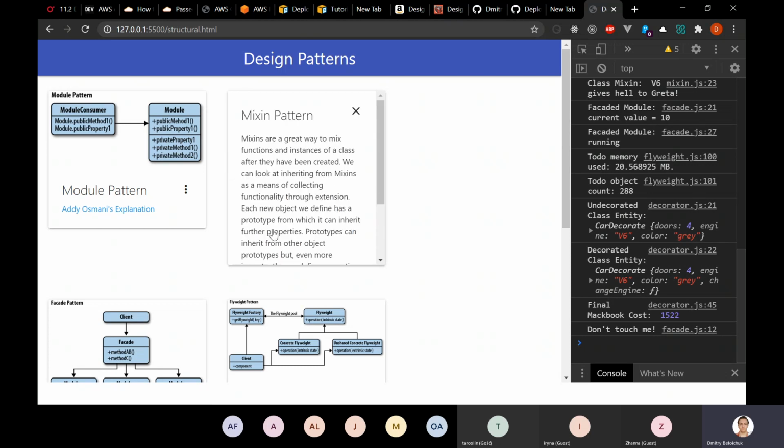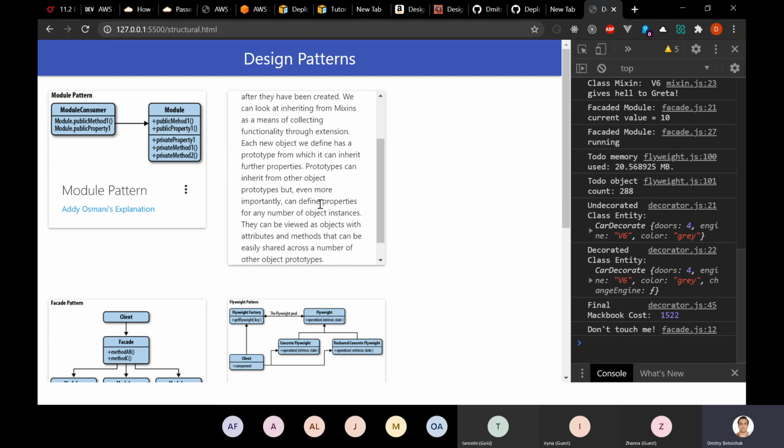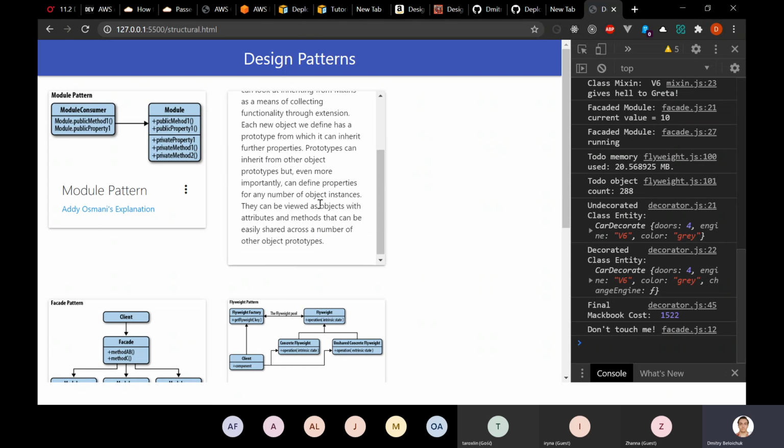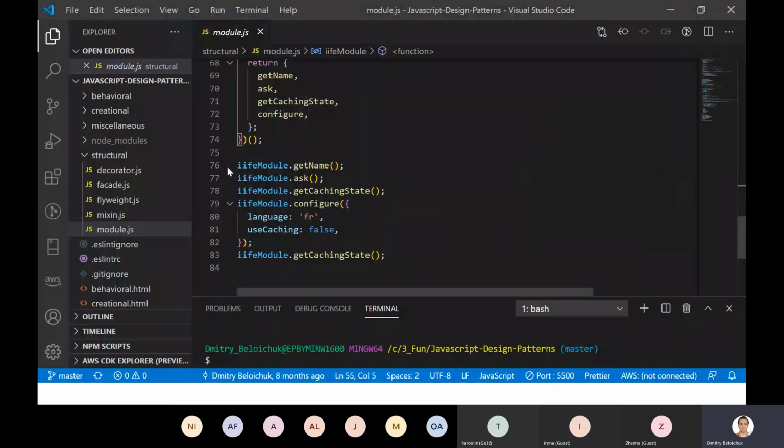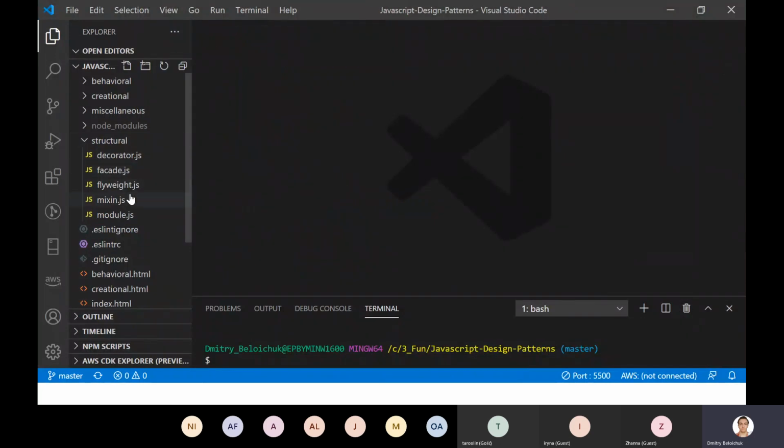Mixins are a great way to mix functions and instances of a class after they've been created. We can look at inheriting from mixins as a means of collecting functionality through extensions. Each new object we define has a prototype from which it can inherit further properties. Prototypes can inherit from other objects' prototypes, but even more importantly, can define properties for any number of object instances. So, straight into the code, because without the code, patterns are merely just a facade.